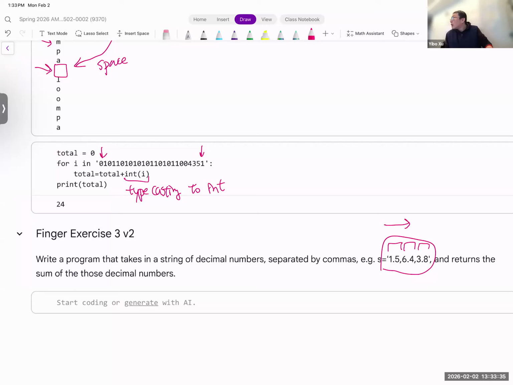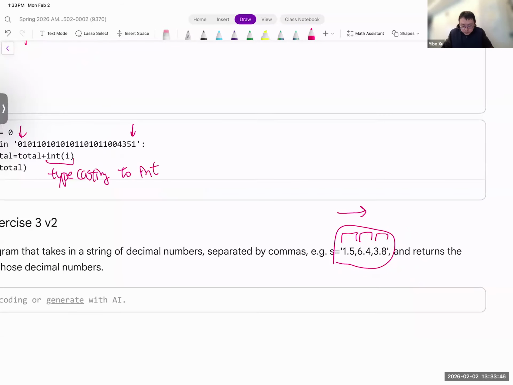Actually, what we circled right here is a string. It's just a bunch of characters. So basically when Python reads it, it just reads 1 period 5 comma 6 period 4 comma 3 period 8, and there's nothing meaningful in the mathematical sense. And then you would want to say, okay, I treat the commas as separation, but I treat the periods as dots.